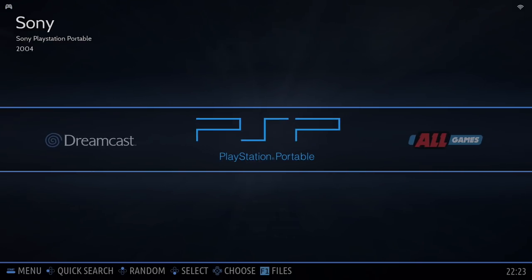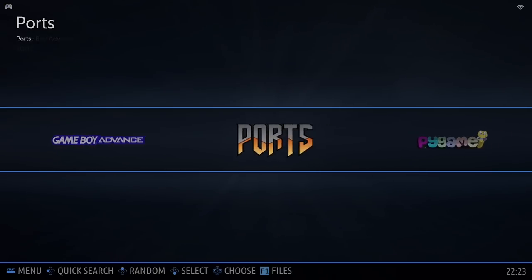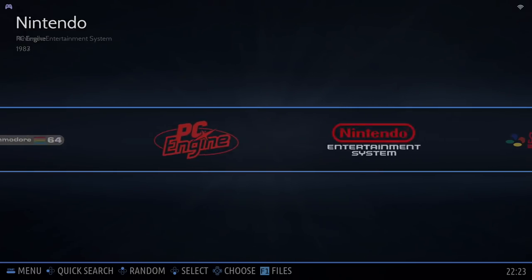I'm actually just going to show you some games running in PSP. We'll do some Sega Saturn and some GameCube just to show you how this thing performs.